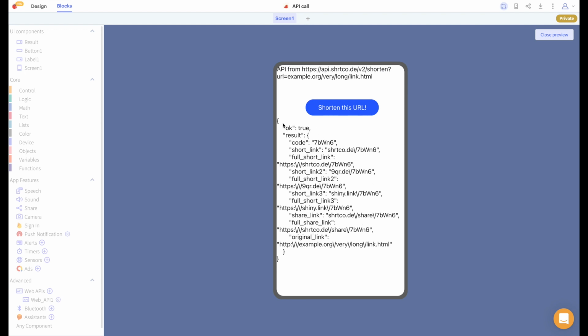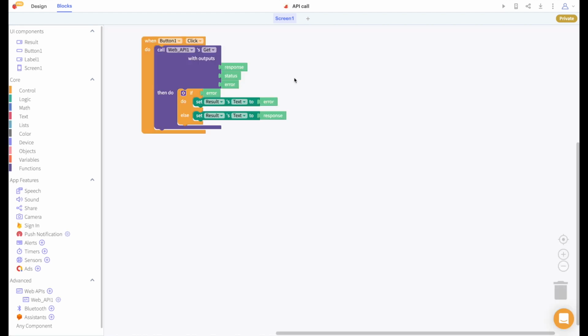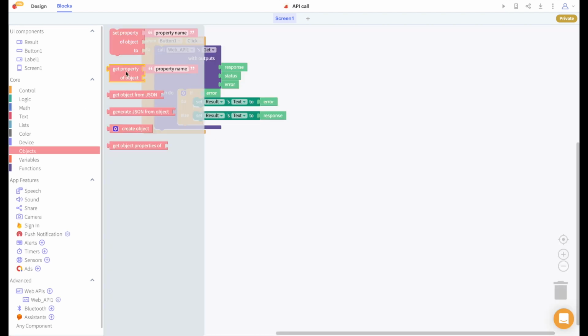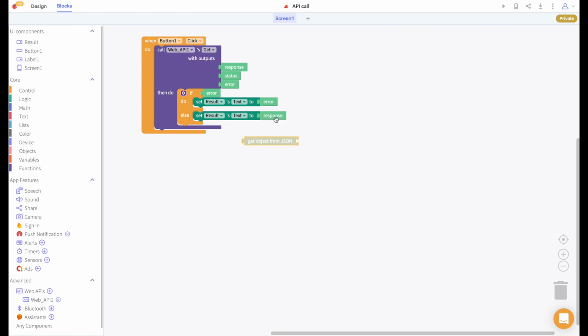What we want to get is the property short link from the object result that's contained in this response. We can convert our JSON response to an object using the get object from JSON block. Then we can use the get property of object block to get the values we want from this response and show them in our project. Let's use the get property block to get the value of the result object and print it on our label.